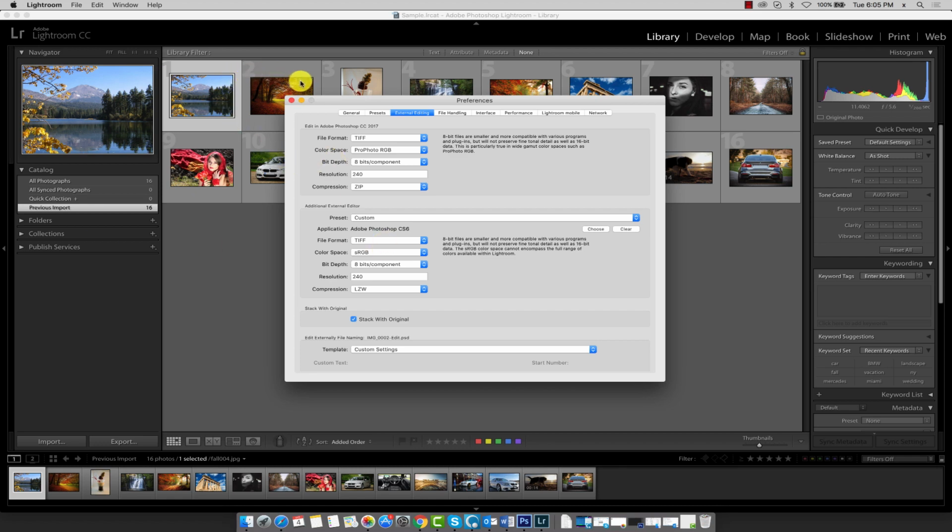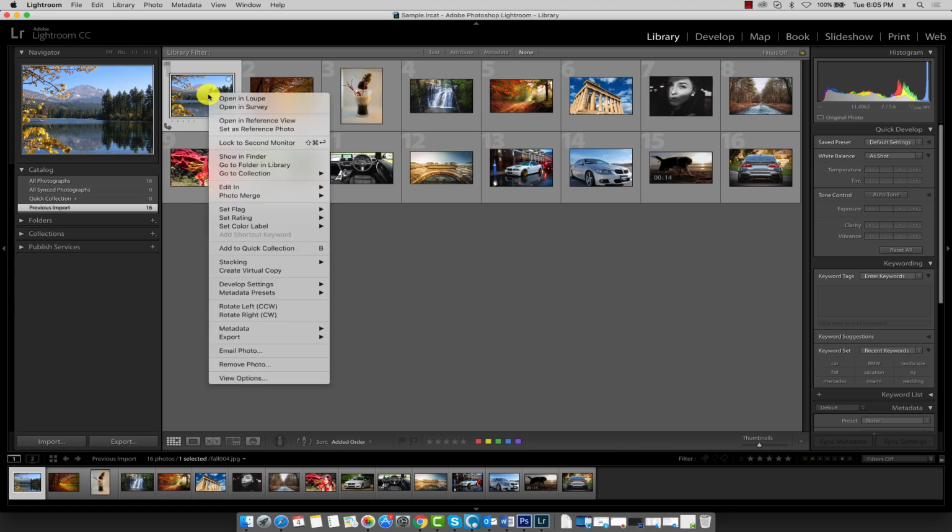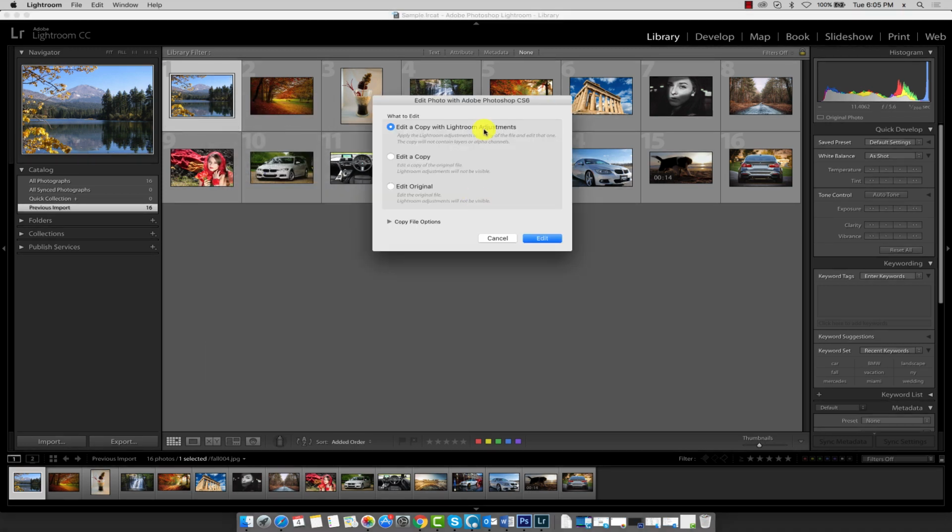I've opened this demonstration catalog that contains a few photos. If I were to right-click on one of the photos, a menu appears with the option to edit in. From here, I can select Photoshop or some other application. I currently have Photoshop CC and Photoshop CS6 installed on my system. I'll go ahead and select Adobe Photoshop 6 for now.